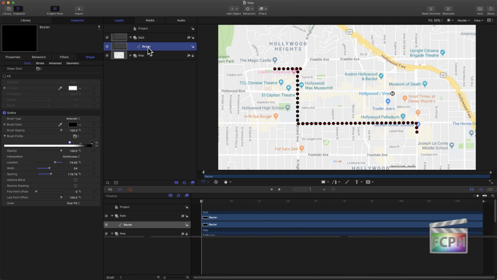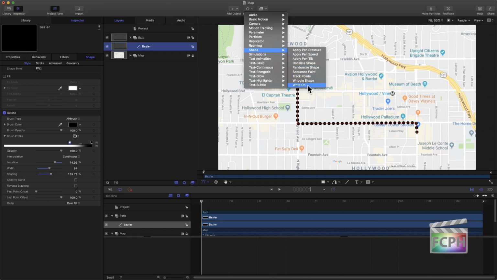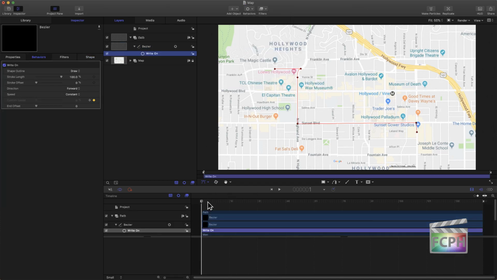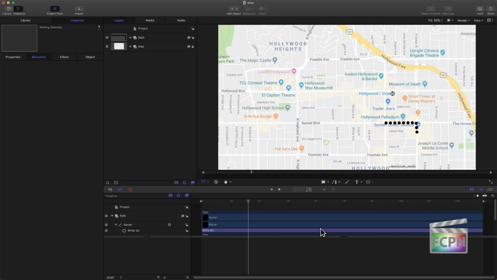So there are behaviors built in that you can go in and do. There's actually one under shape called Write On. And if you think of this like actually writing on paper, you're writing on the path. And if I scrub across the project, notice that little dotted line goes across the map there. It gives us a little animation of writing onto it. So definitely something you can do as a way to animate those. The other option is to use keyframes, and we're going to see that in the next part of this because I really like the animated line.